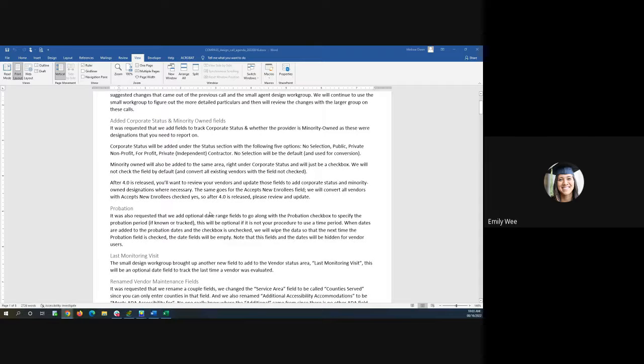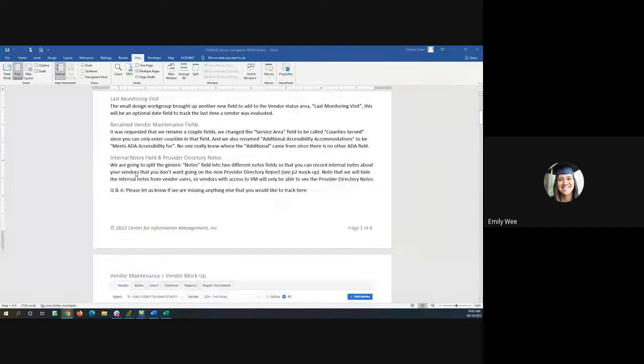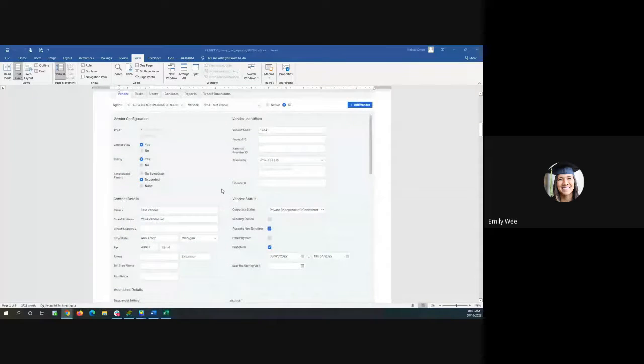And then if you scroll to the second page, you can see I have a mock-up. I'm not sure what you guys are looking at, if you've printed it out or if you're just looking at what we shared, but that's where that is.